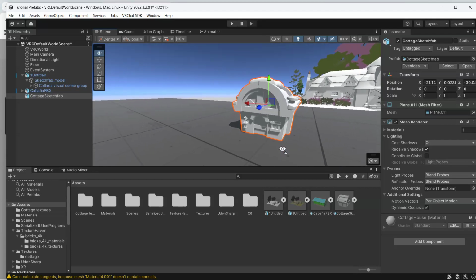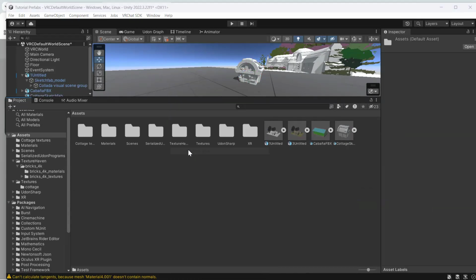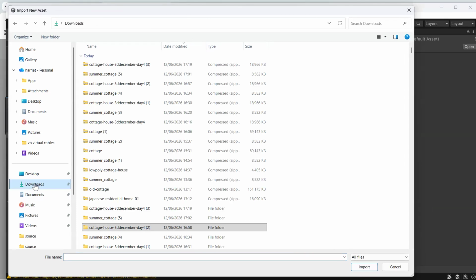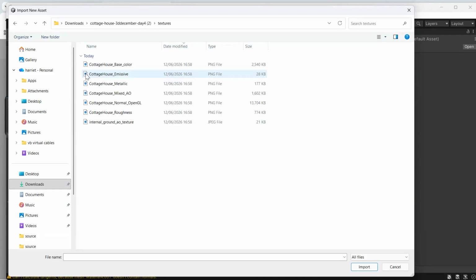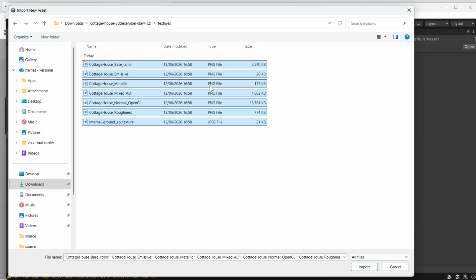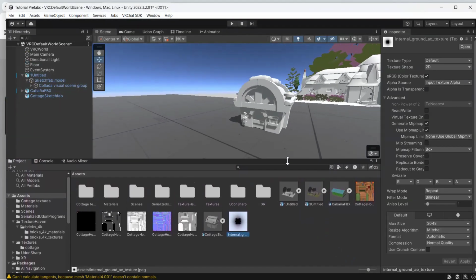If you do want the textures, then you need to import them. So you do the same process where you right mouse click, import new asset, go to your downloads, go to the cottage folder, but this time instead of clicking source, click textures, click the first one and press Control and A, and that selects them all, and then click the import button and that will import it all.